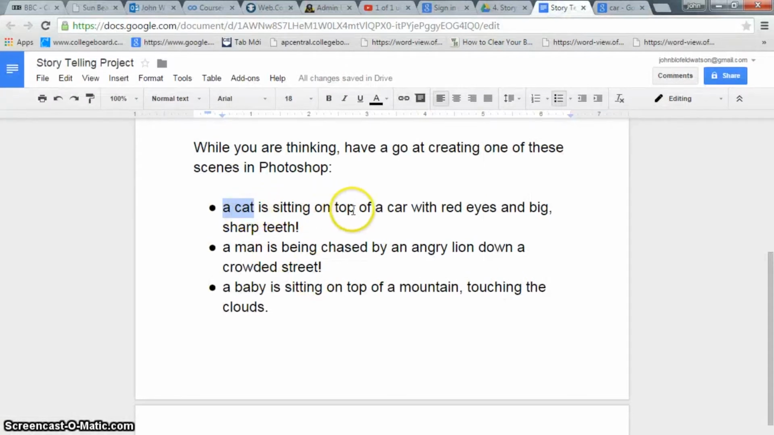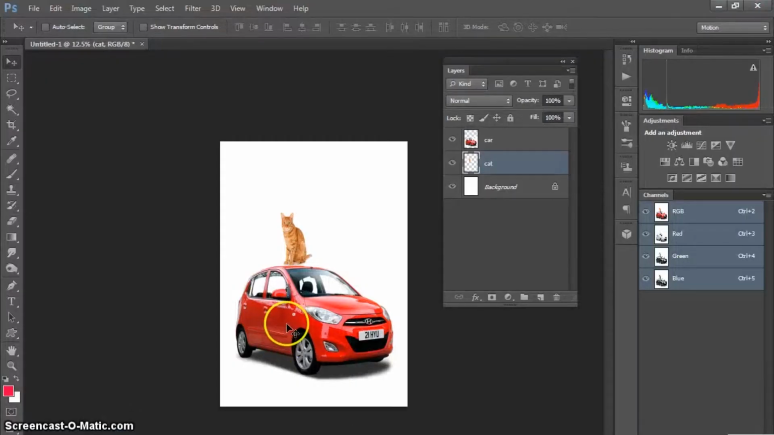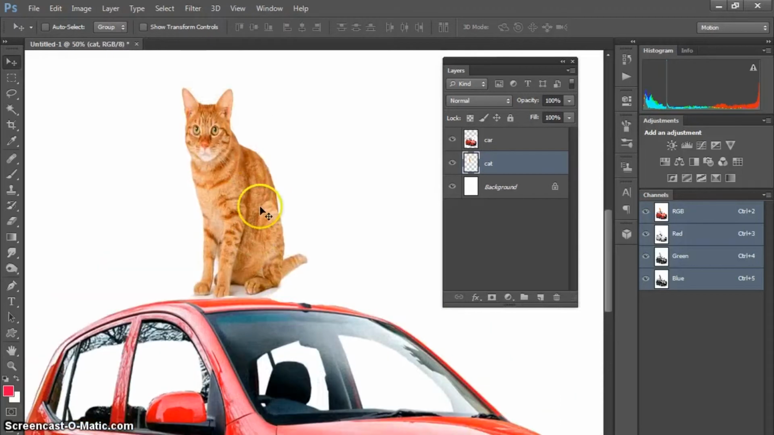A cat is sitting on top of a car with red eyes and big sharp teeth. We need some red eyes, don't we? How are we going to do some red eyes? Let's do Control plus, plus, plus, plus. Look at those eyes.